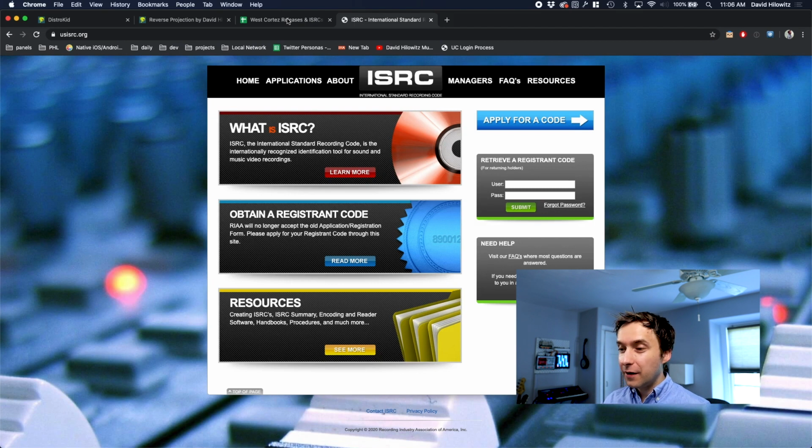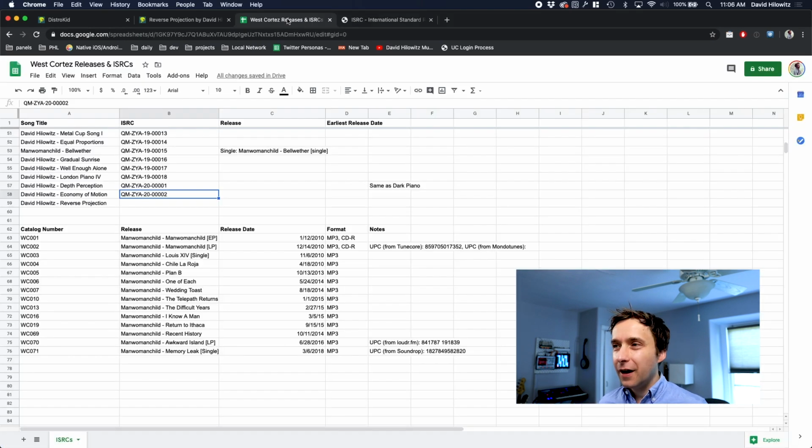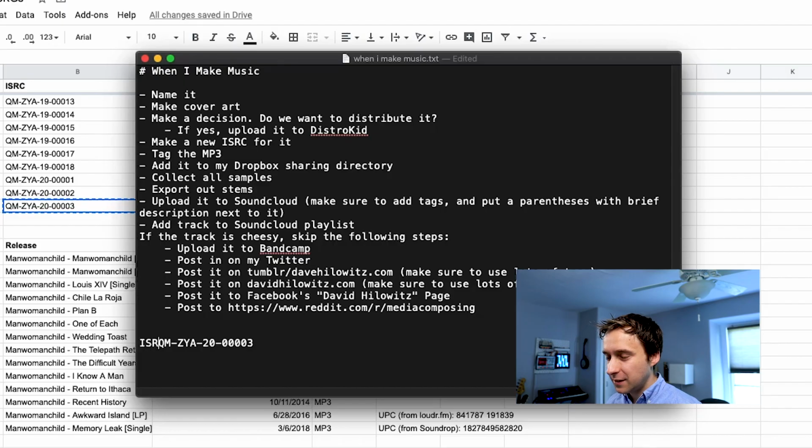But you get the first half of the number. In my case, it's this code, QMZYA. And then there's another code, which is 20, the year 2020. And then this is just a number that you make up. Most people do it sequentially. So for example, for this song, I've already added Reverse Projection to this list here. I would do QMZYA20003, and that's my ISRC number for this song. I'm actually going to write it down here.